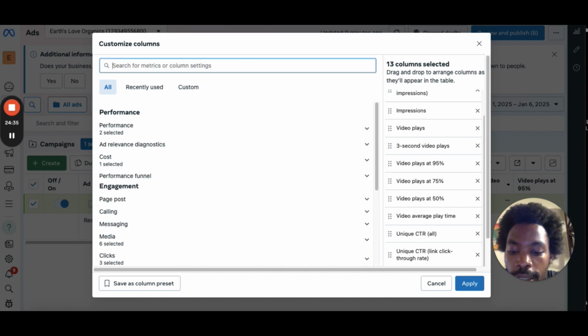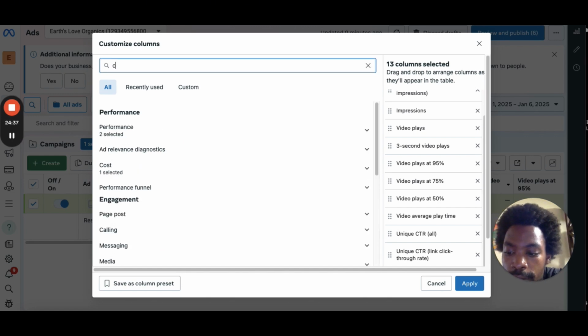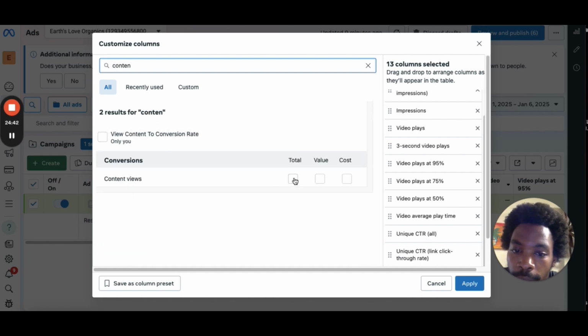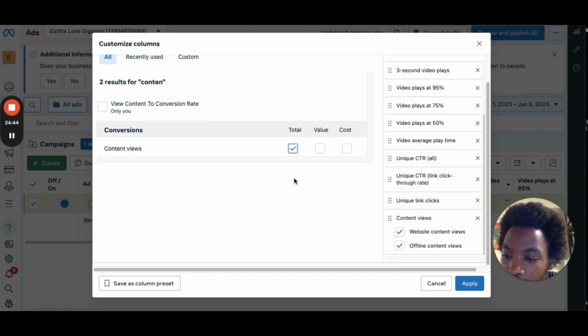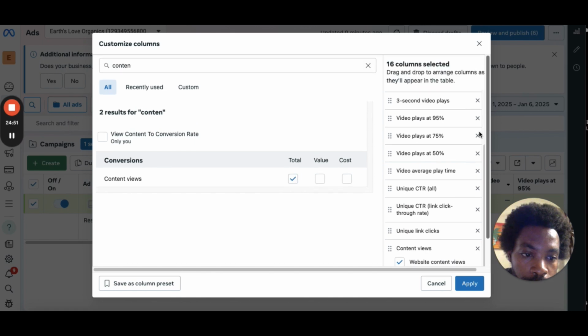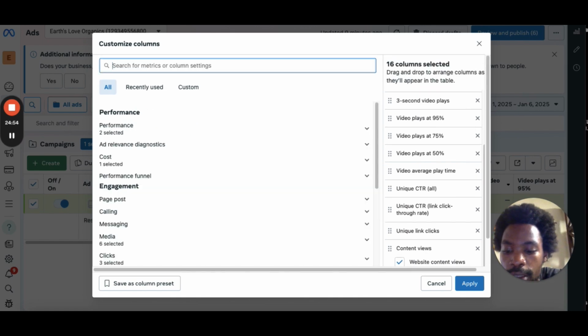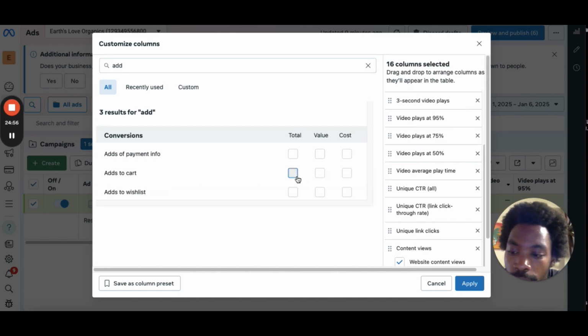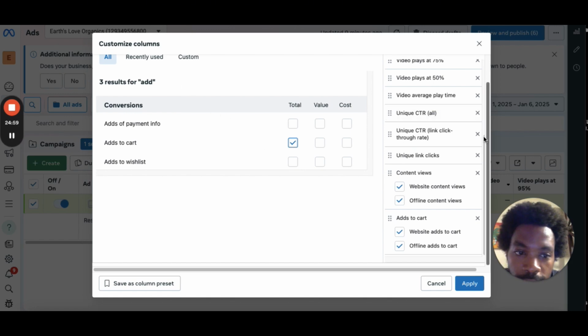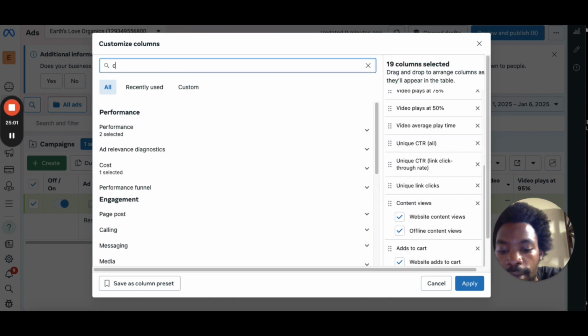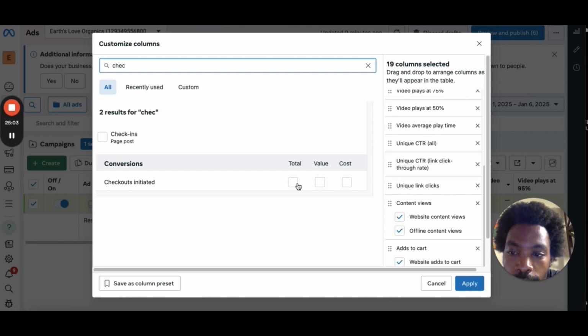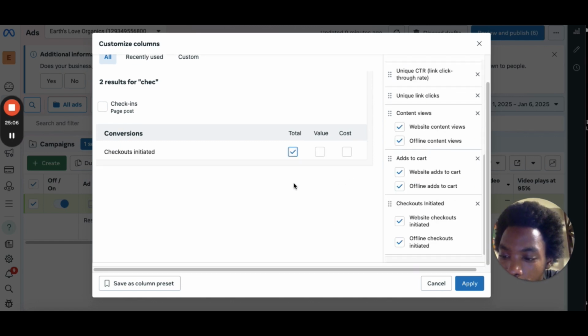We're going to do content views. So we'll search content. And we're going to do total content views. We're going to do add to carts. So let's go up and search add to carts. Total. We're going to do checkouts initiated. So search that at the top. Checkouts. Total.